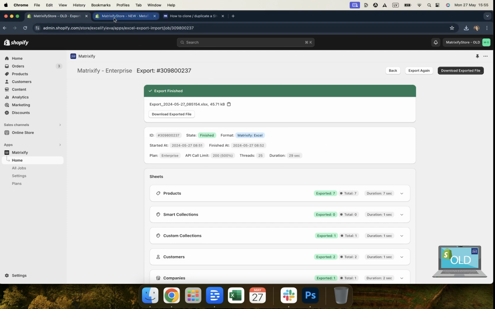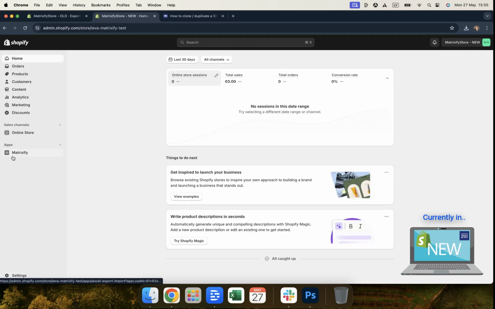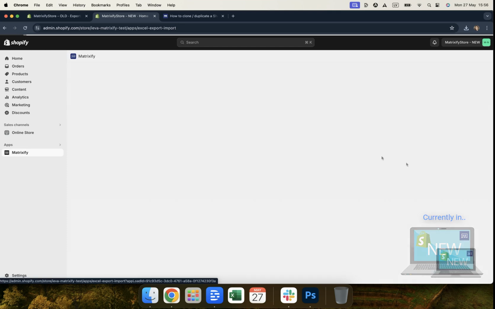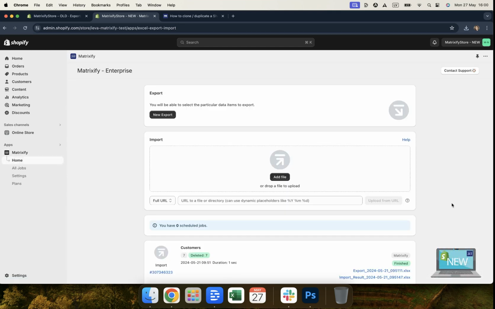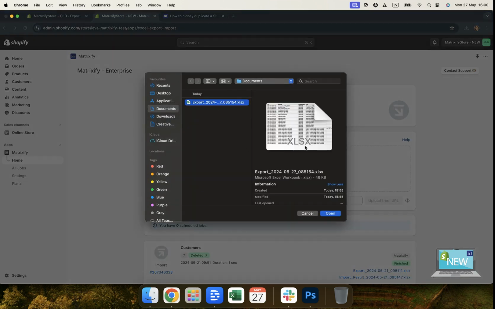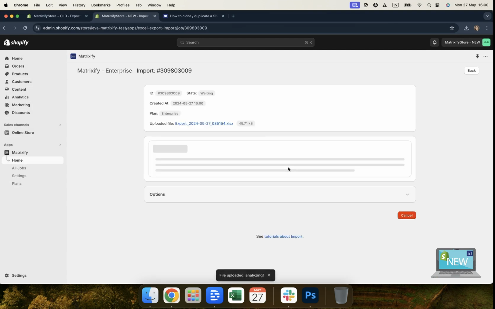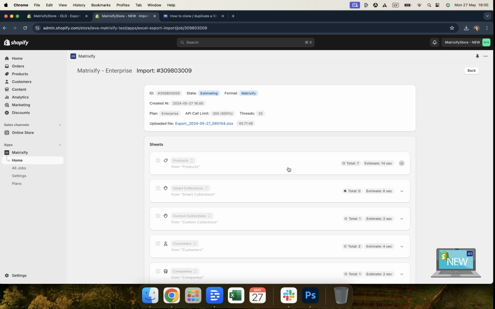So now we're going to head to our new store, and in our new store, we're going to head to the Matrixify app. Once in the Matrixify app, we then need to navigate to the import section and press add file. Here we then select our newly exported file from our old store and press open to import it. You can also drag the file into this section. It's up to you, whichever works best, as long as you upload the file.